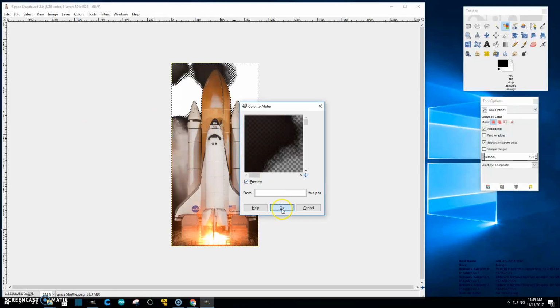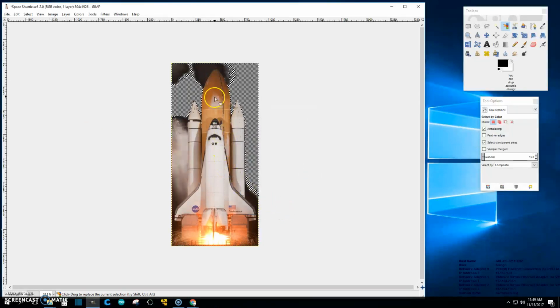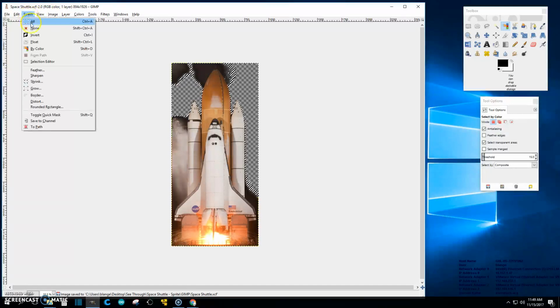And I'm going to choose OK. And as you can see, it didn't get any of my rocket ship. It just got this location here. Please do that. Control S. Now I'm going to go ahead and turn off my selection.